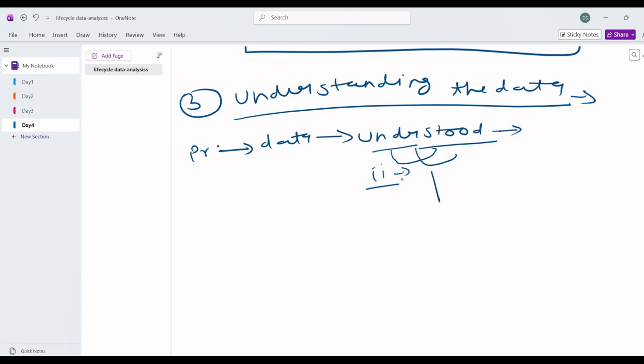Suppose in the problem statement the company wants to know how many customers are from a particular location. For that you need a location column in your data. But if the location column is not in your data, you can raise a query: this data does not contain the location, how can I solve this problem? That is the meaning of understanding the data: whether all the columns and rows are perfect according to your problem statement or not.